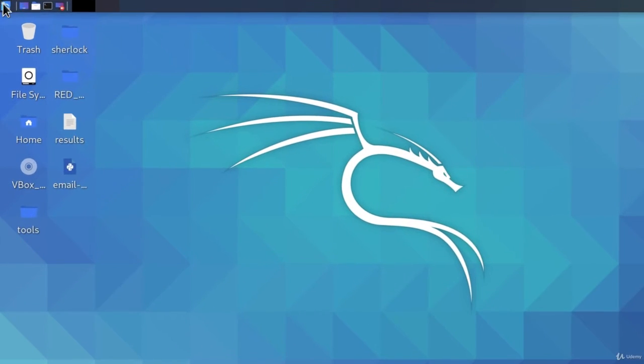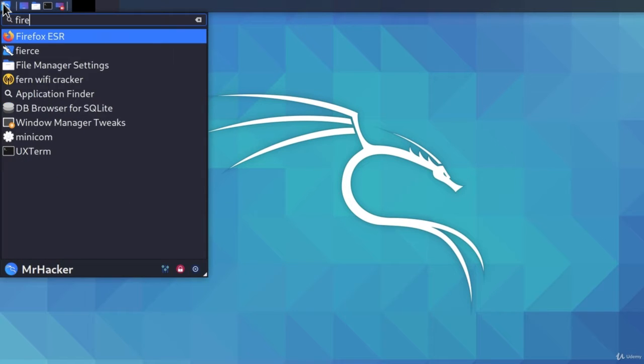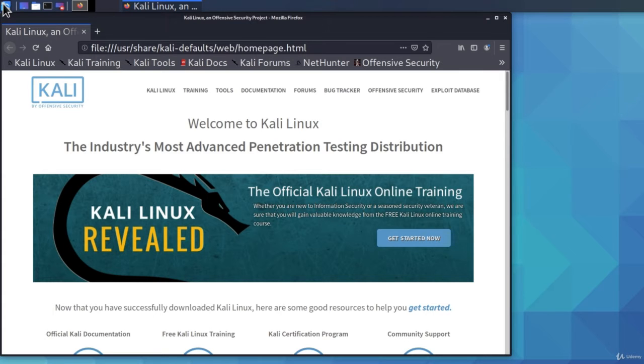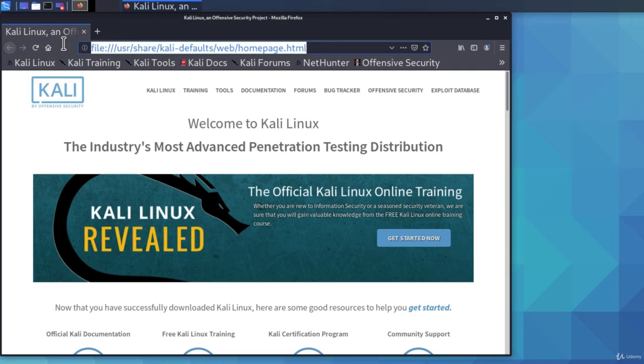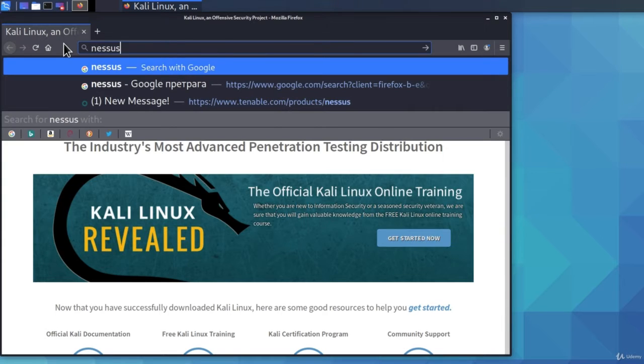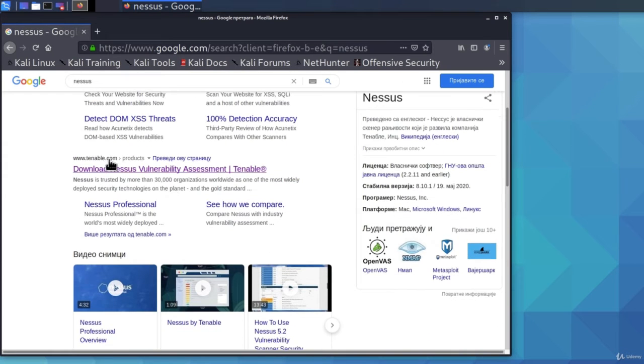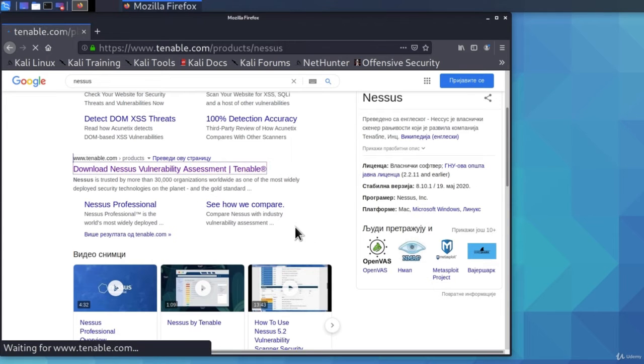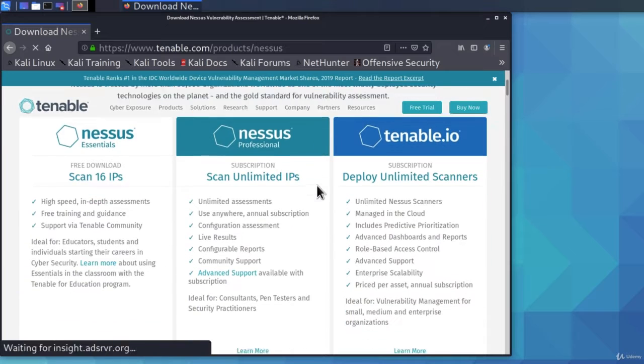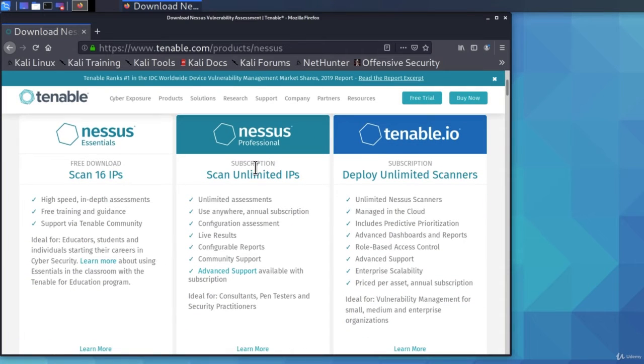So to do that, open up your Firefox, and in the search bar, we can type Nessus. If we scroll down to this Tenable link that says Download Nessus Vulnerability Assessment, we can click on it, and right here we're going to see two different versions of Nessus that we can download.